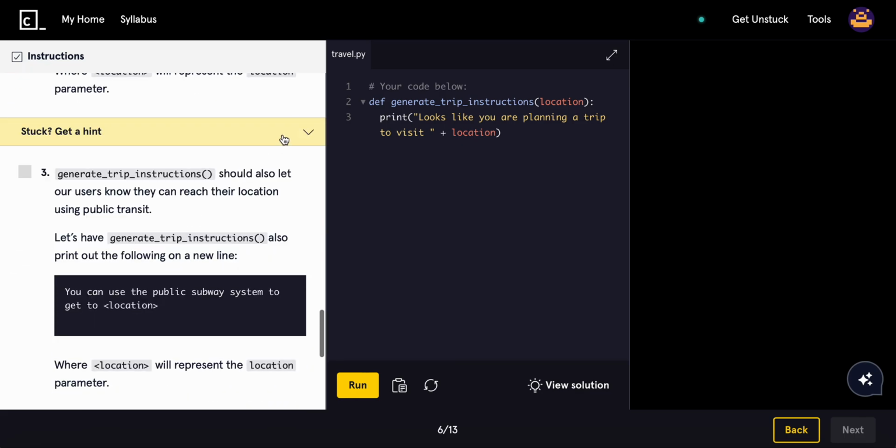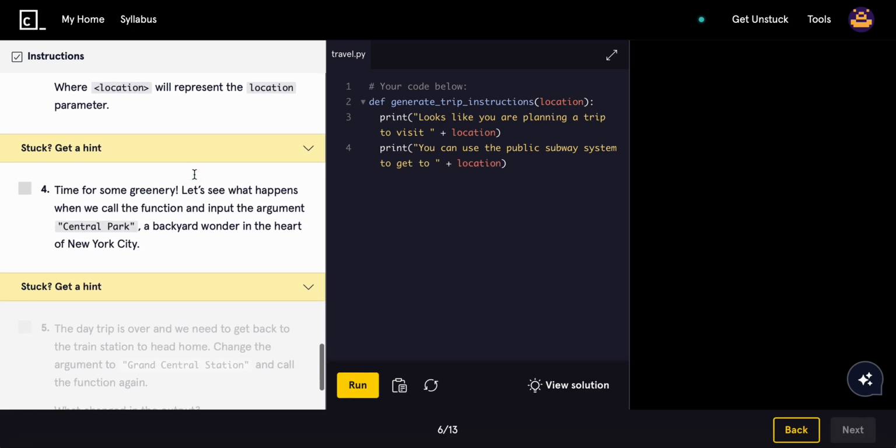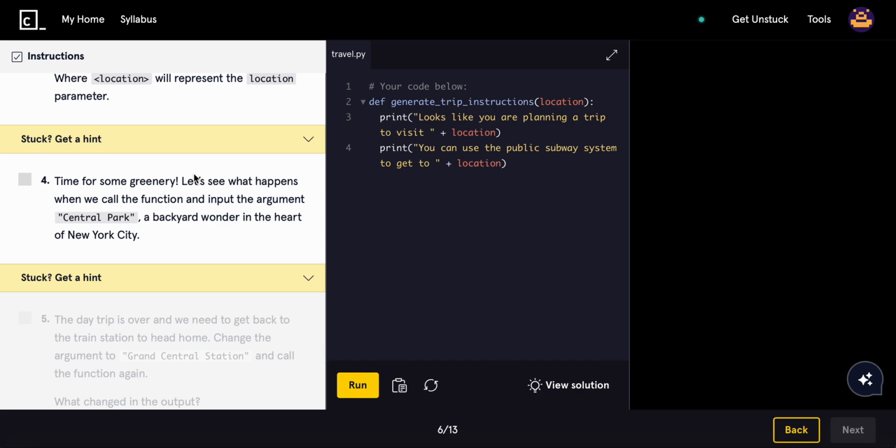Perfect. Now generate trip instructions should also let the users know that they can reach their location using public transit. So we're going to add this in as well. So the print, and then remember you can use the public subway system to get to wherever location. Perfect.